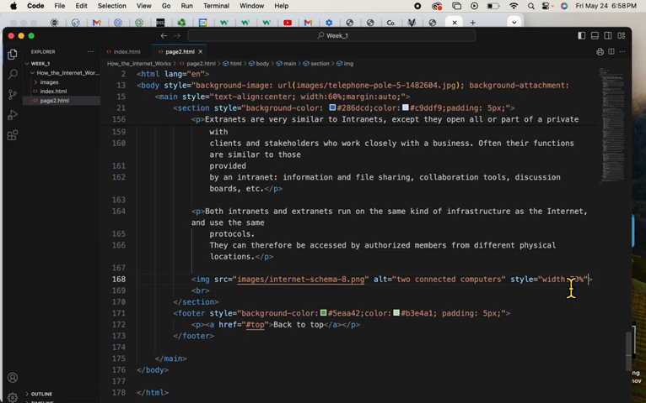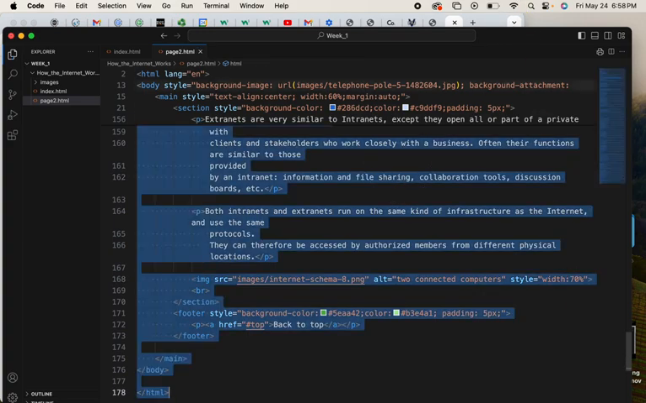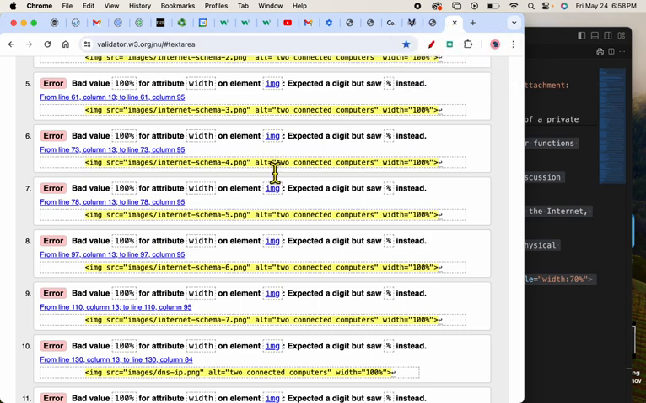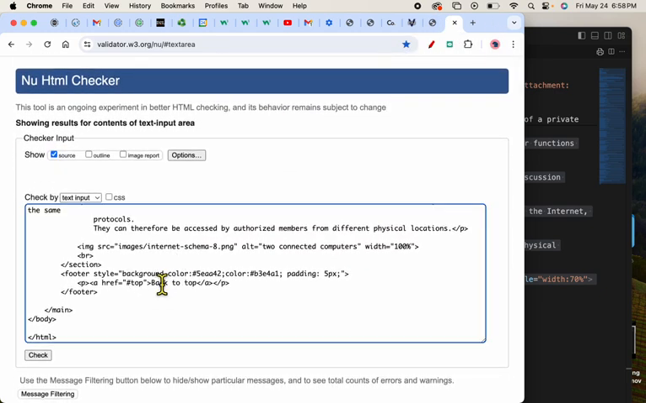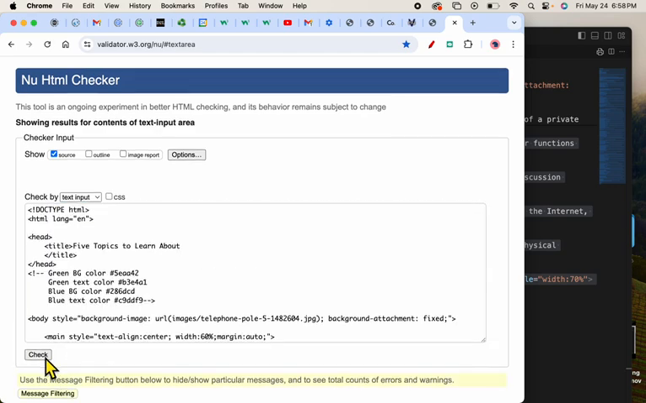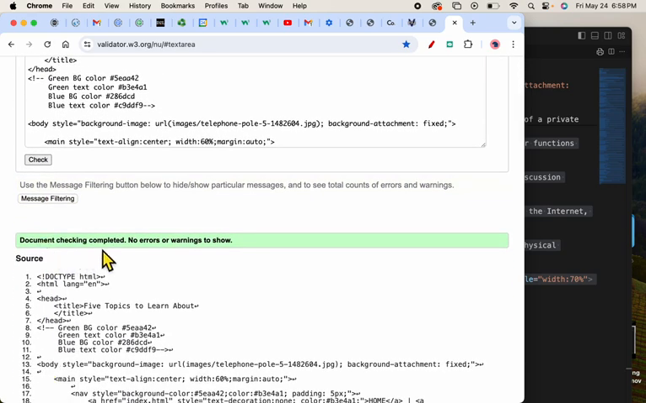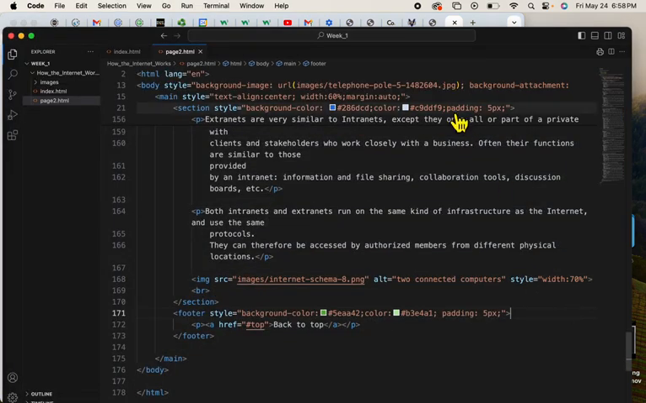Now I'll do a save. And Command A, Command C. Let's go back to this. Command A, delete, Command V. All right, document checking completed. No errors to show. There is, however, one more thing I want to show you.